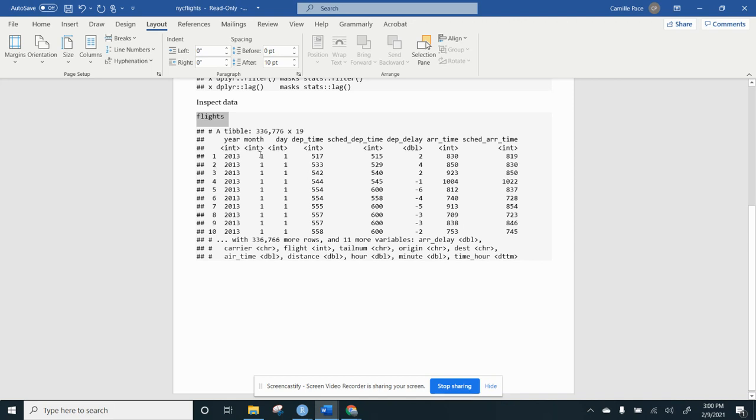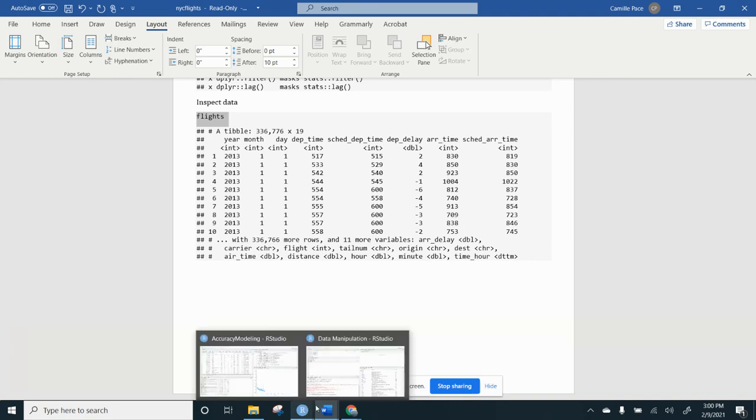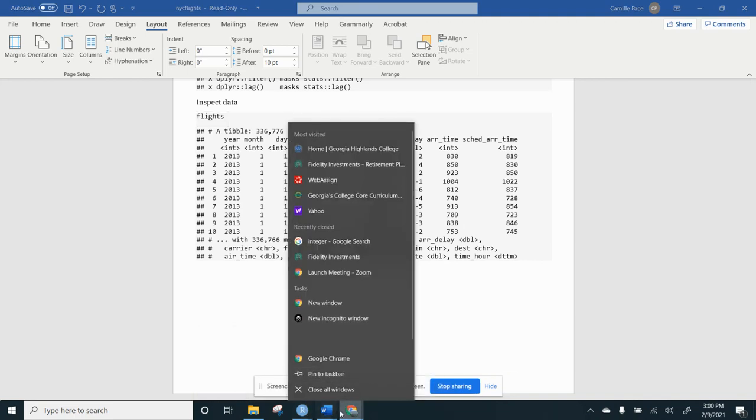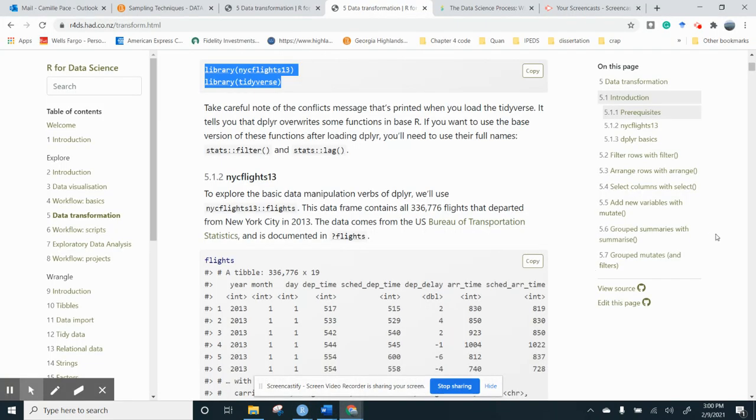So you can see the different types. We've got integer, double, character, date and time, double. So it's giving me a lot of different things that I can look at in here. So let's go back to R. Well, let's go back to the book. Okay. Oops. So it gave me what I needed to. Okay.